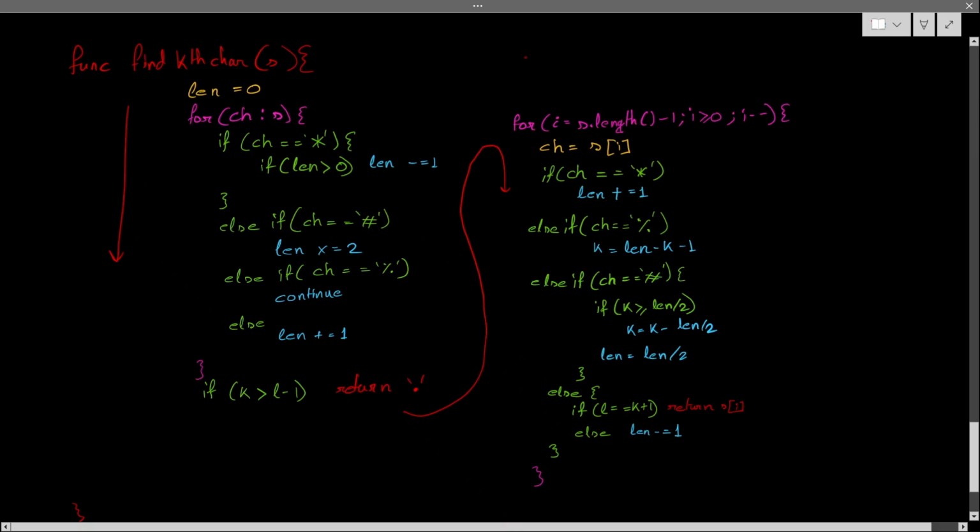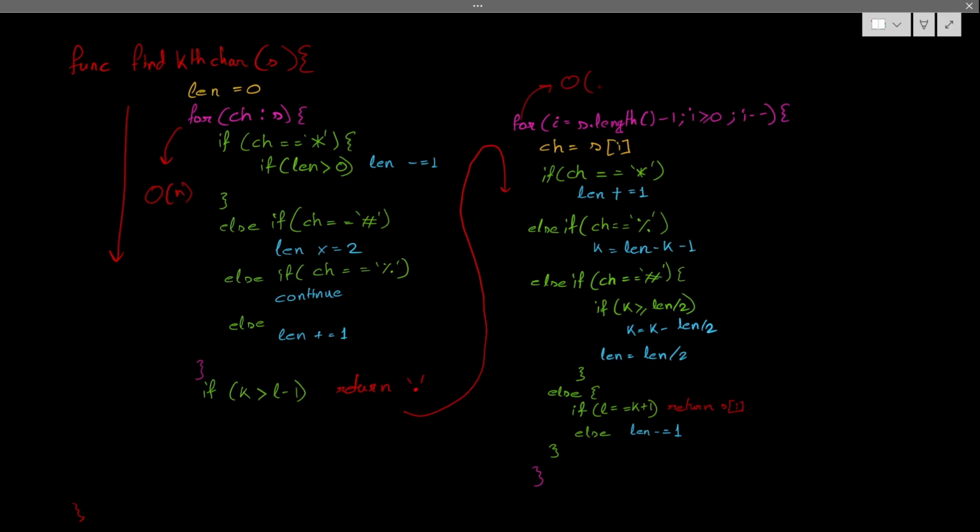So what will be the time complexity? If you notice, I'm iterating each and every character, which is big O of n. After that, everything inside is big O of 1. It's a simple if, else if, else. The time complexity is big O of n. And space complexity: are we taking any extra space? No, we're just taking one length variable to store the length, so space complexity is big O of 1.